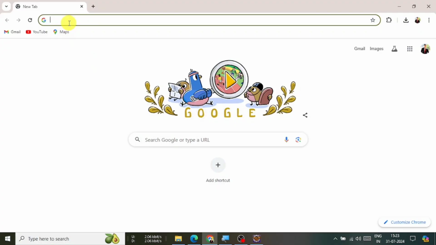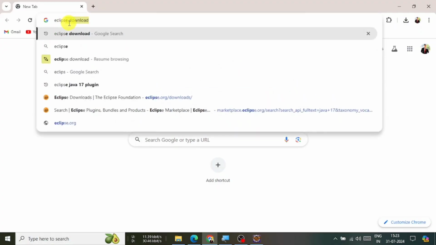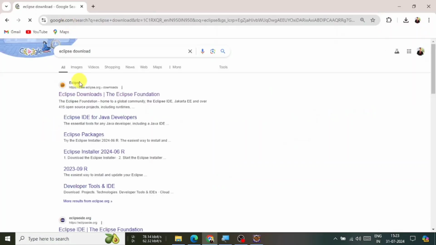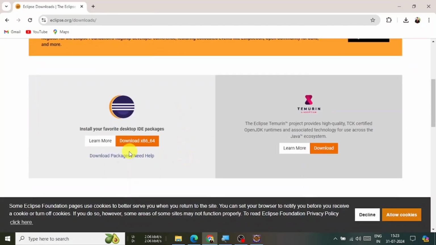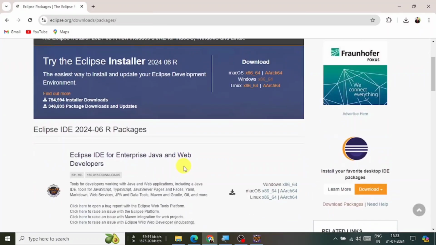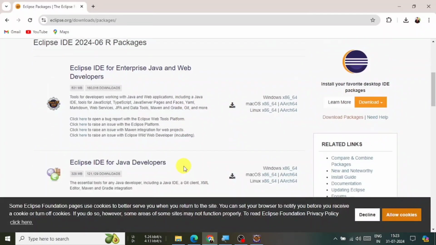To download Eclipse IDE, just come to the browser, search for Eclipse download and hit enter. You will see the eclipse.org website. Just click here and it will switch to the next page. Here you will see download packages. Click here and it will scroll to the package page, where you can see a lot of operating systems like Windows, Mac OS, Linux.